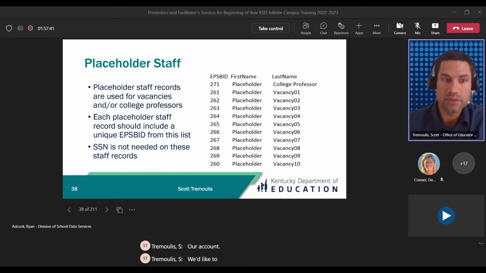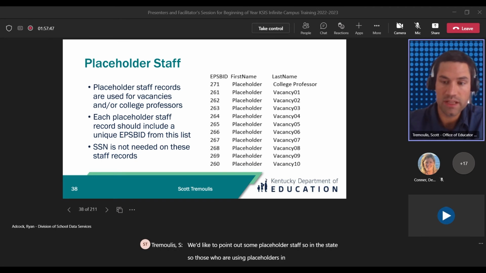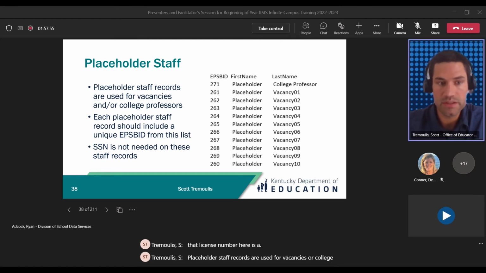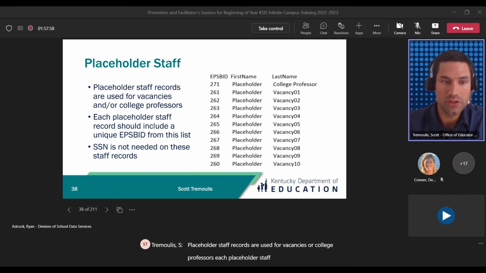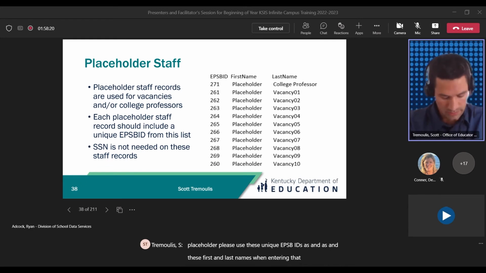We'd like to point out some placeholder staff. For those who are using placeholders in Infinite Campus for that license number, here is a list. Placeholder staff records are used for vacancies or college professors. Each placeholder staff record should include a unique EPSB ID from this list, and a Social Security number is not needed for any of these staff records. So for those who are creating a district employment but need a placeholder, please use these unique EPSB IDs and these first and last names when entering that into Infinite Campus.